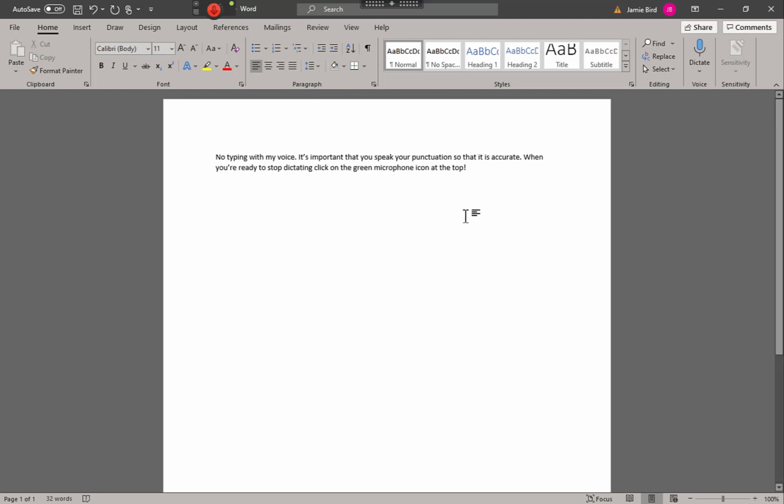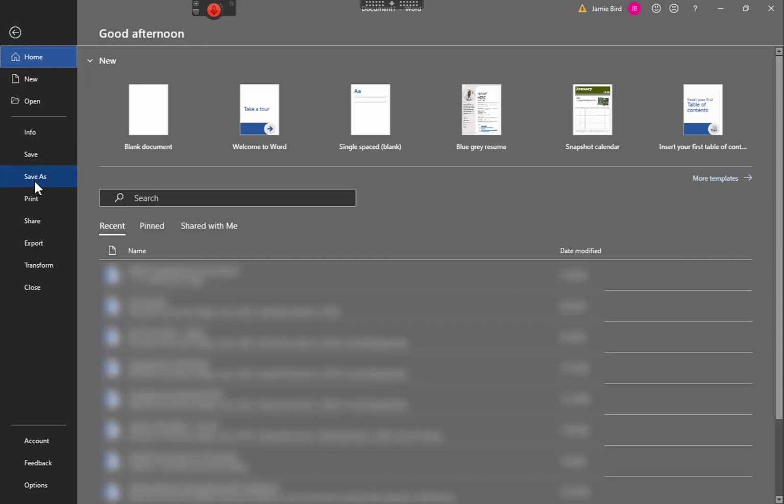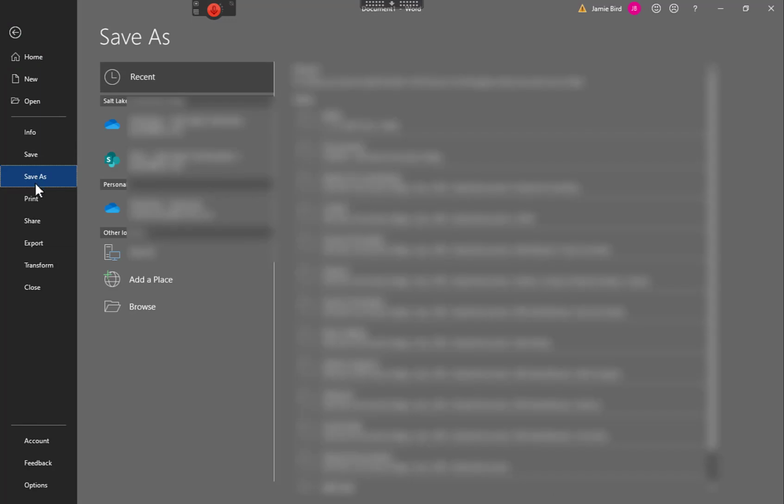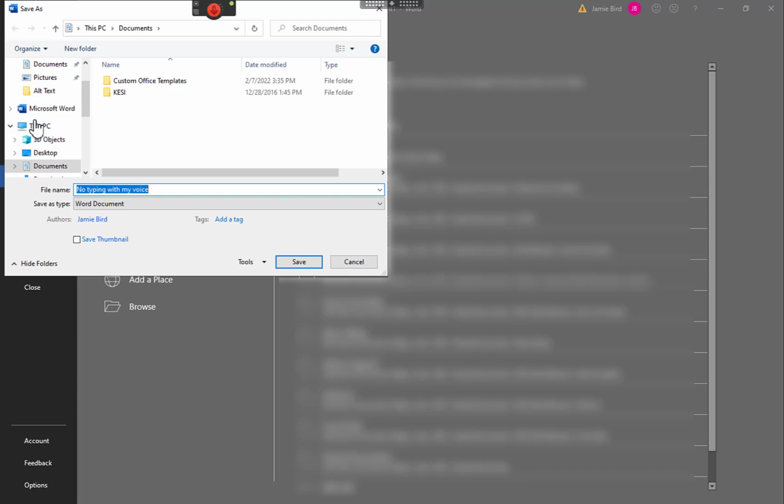The most important part about using Dragon in All Access is saving your files. It can be a little confusing because technically you're logged into a virtual computer on campus right now. And if I go to File and Save As to save this document, it's not going to show my computer files. It looks very different than the folders on my computer. So there are a couple of things you can do.